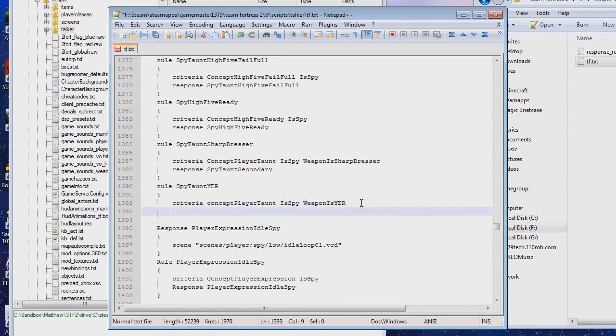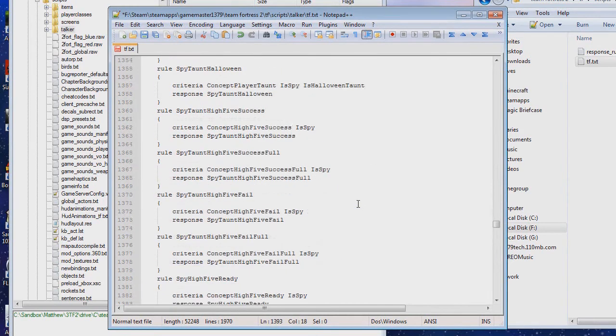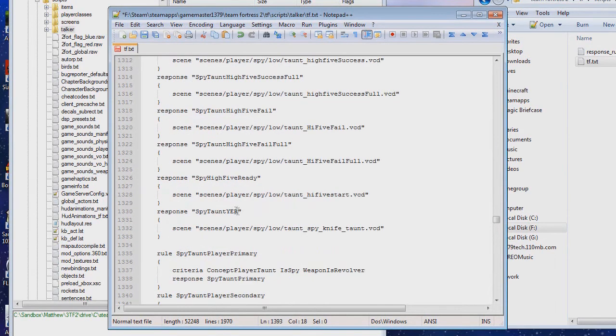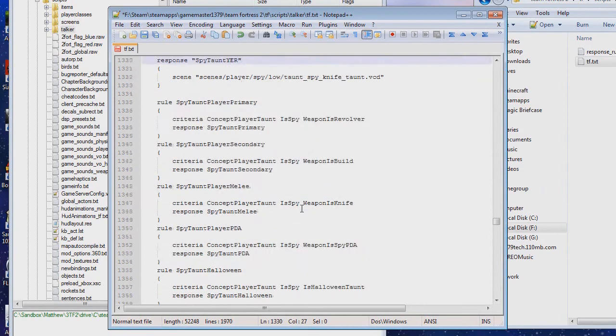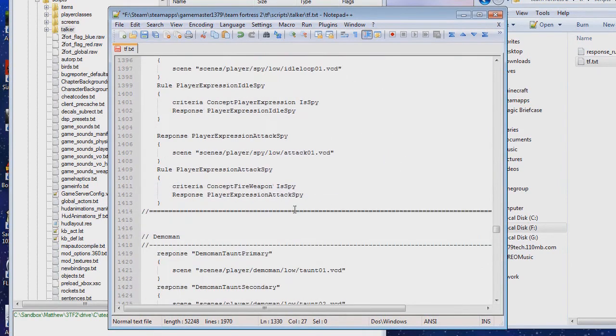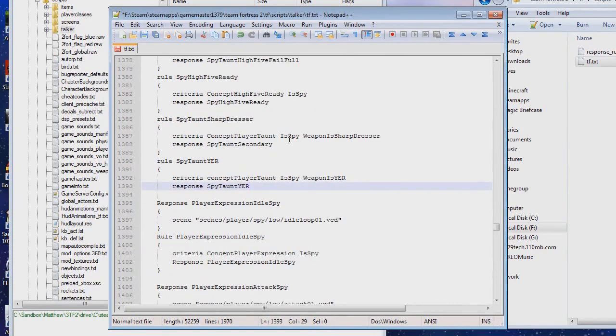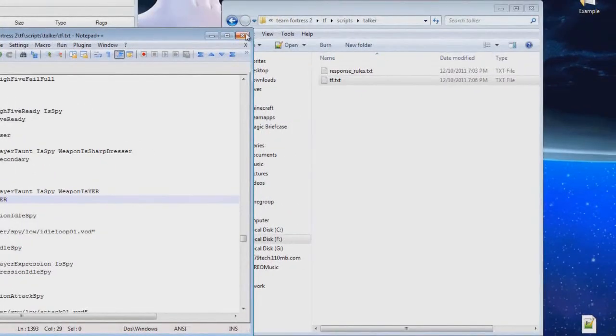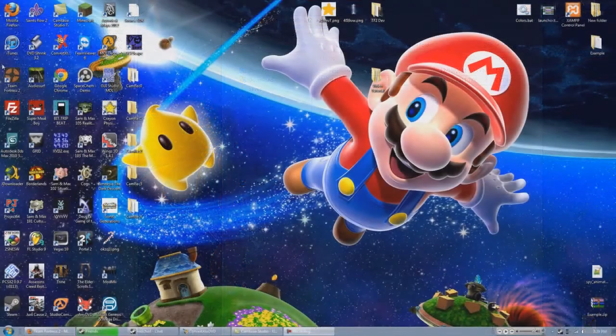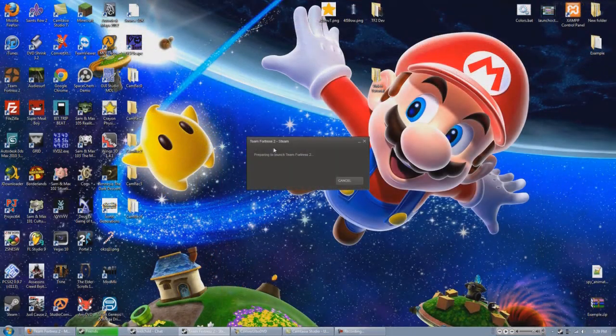Now that we've done that, hit enter, type response, and what we want to do is name our response what we named up here, which is spy taunt YER. And what we'll do is go ahead and do that by adding response spy taunt YER, and we're done. Now we need to launch Team Fortress 2 to see if all the work we've done has paid off.